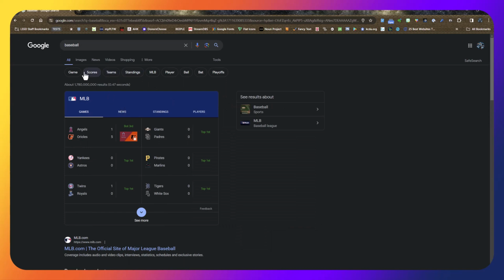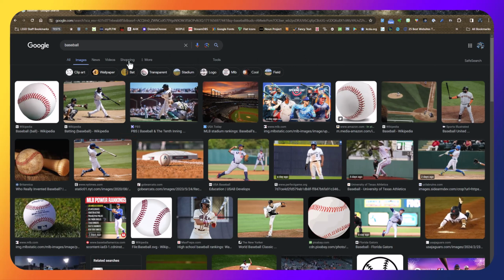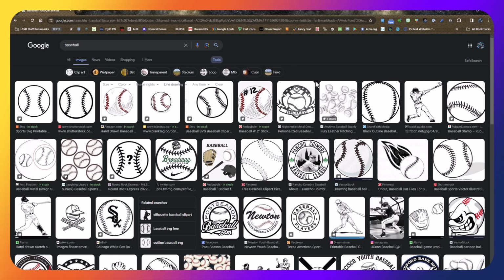And on the image search, so I switch over to images so I can see just images. Most of them are photos. I don't want photos. The laser engraver only knows how to engrave black and cut red. So under tools, I'm going to select the type as a line drawing so I get actual illustrations like Illustrator wants.